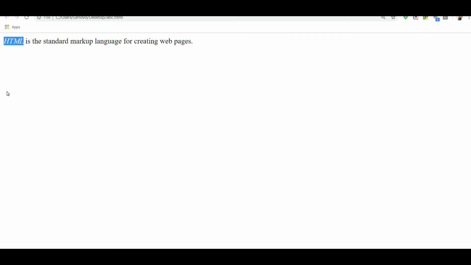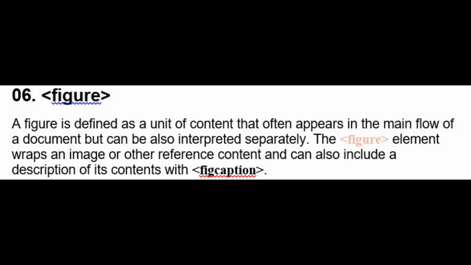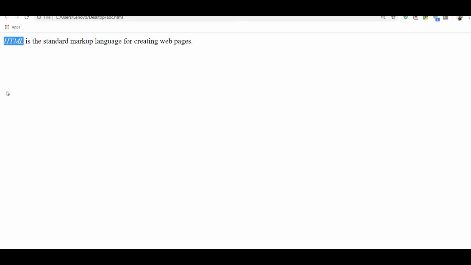The sixth one is the figure tag. A figure is defined as a unit of content that often appears in the main flow of a document but can also be interpreted separately. The figure element wraps an image or other reference content and also includes a description of the content with the tag called figcaption.